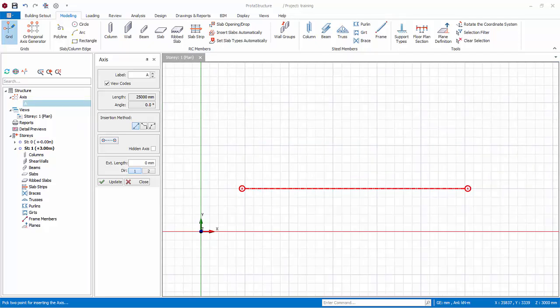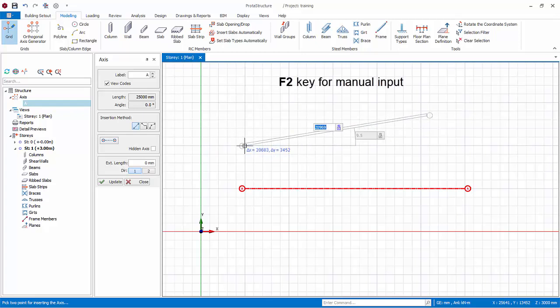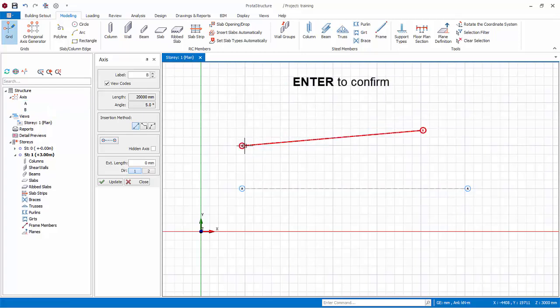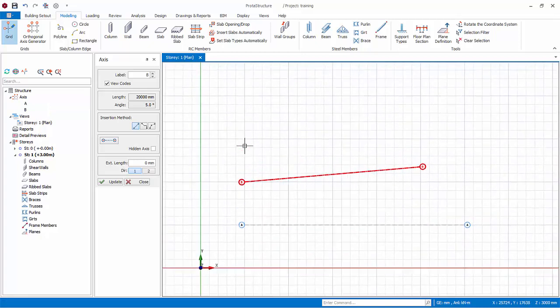Let's create another axis by manually inputting the length and angle. Left-click to define the start point. Move the mouse cursor. Press F2 key for manual input. You can now enter the length. Input 20,000 millimeters. Press Tab to cycle to the angle. Enter 5 degrees. Press Enter to confirm. The new axis is created.